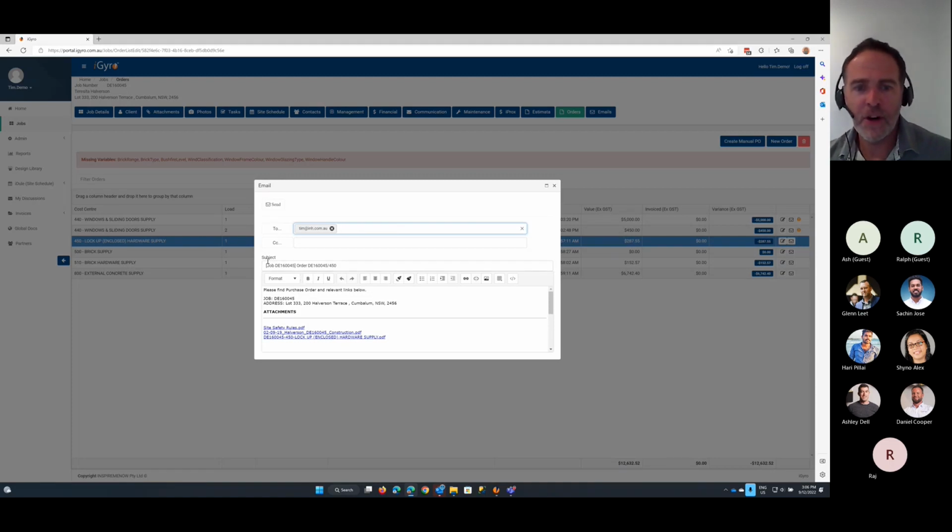All right, so you get an opportunity here to change the subject and anything that's in the body of this email as well. So this is a pre-formatted email simply just to let the supplier know this is a purchase order that you're sending them.